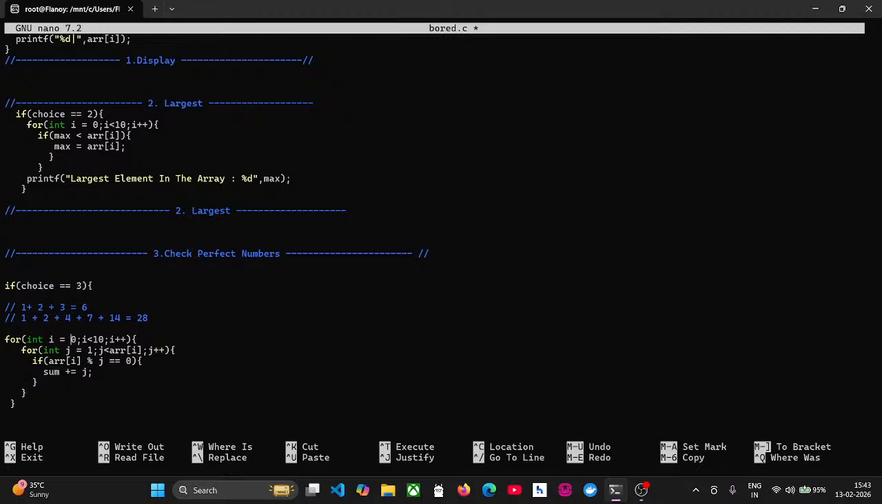I have to initialize sum over here because sum should always get 0 after each thing. Sum equals 0. Each iteration the sum should be 0, otherwise it would store the same values which it has been storing previously. Okay, let me check the loop.